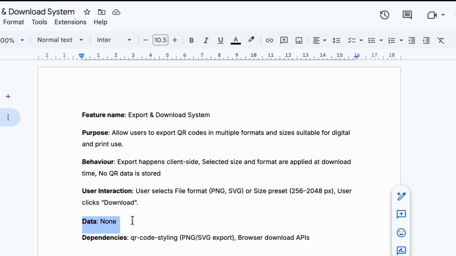It stores no data, and its dependencies are the QR code styling library, the PNG and SVG export, and browser download APIs. So this is how you should define every feature in your project.